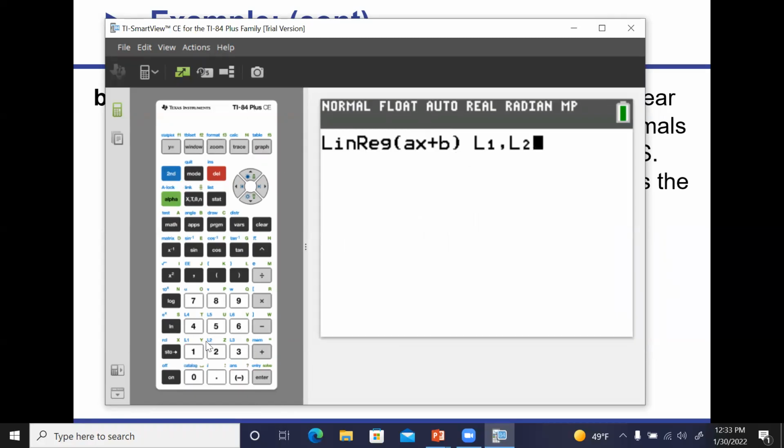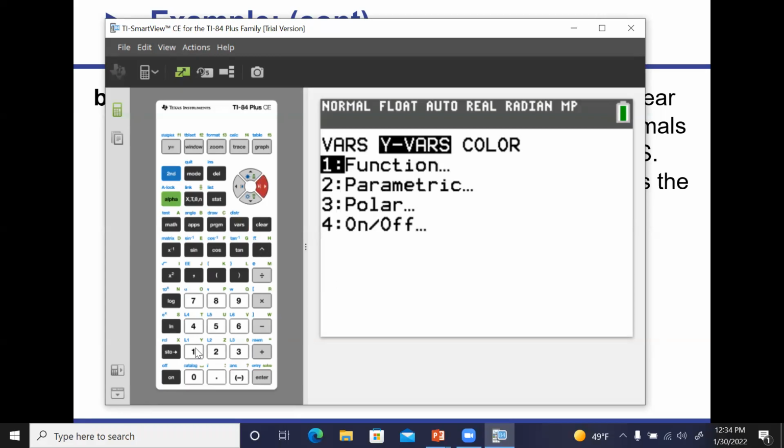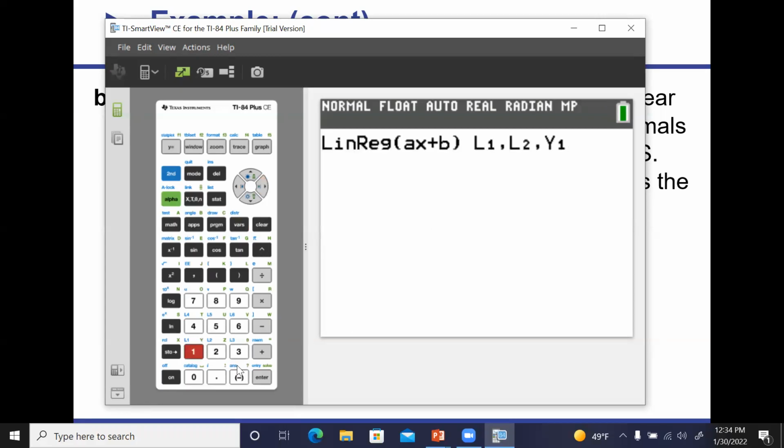And then you're going to say second 1, comma, second 2 to get list 1 and list 2 in there. And then we're going to say comma, and now we have to put that Y1. Now, I'm very sorry. It is not as easy as just hitting alpha trace. For the TI-83s, you have to do a little bit more digging. So the easiest way that I have found, if you find an easier way, please let me know, is I hit the vars button. Okay. Arrow over to Y vars, number 1 for function and number 1 for Y1.